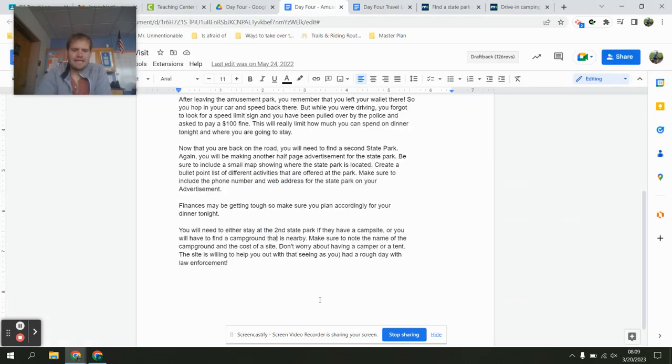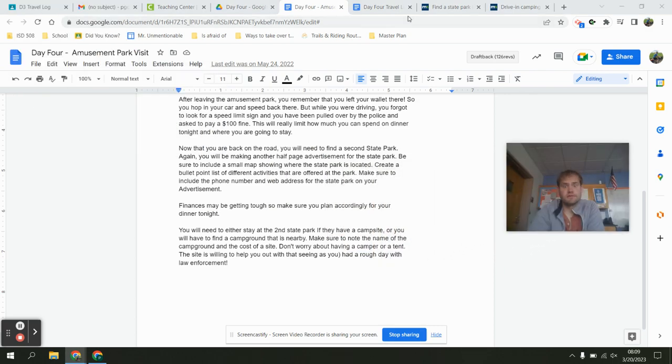So you're going to find a campground. Don't worry about having a camper or a tent because the site is willing to help you because you had a rough day with law enforcement. Because you got pulled over because you were speeding, because you forgot your wallet near an amusement park. That is the day 4 walkthrough.